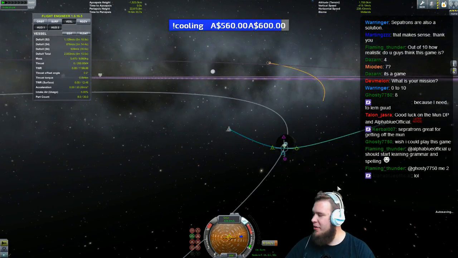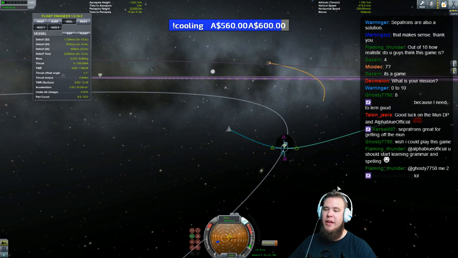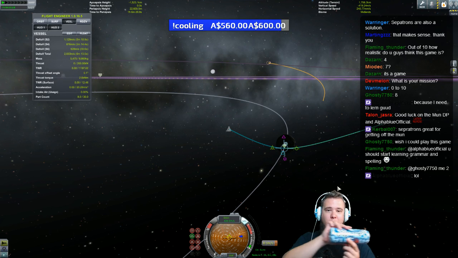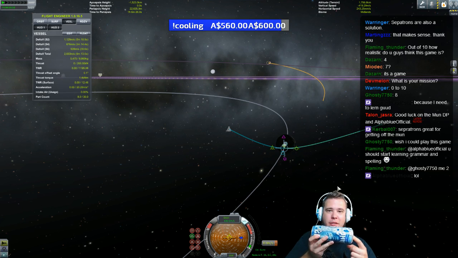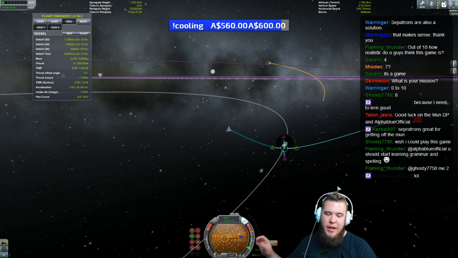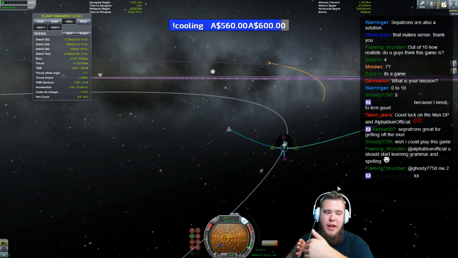Now, as I said before, if we fire prograde, we're going to get faster. If we fire retrograde, we're going to get slower. So what we need to do is try and slow ourselves down so that the orbit comes around and creates a full circle. That's the theory.